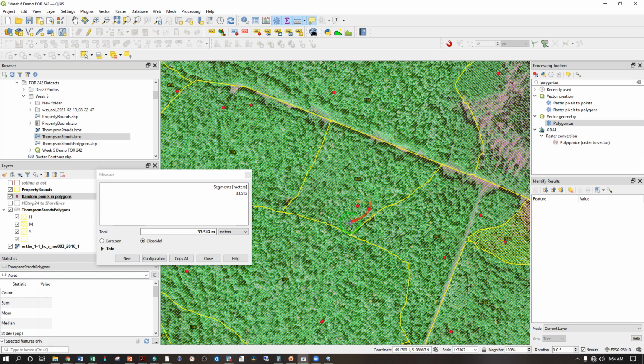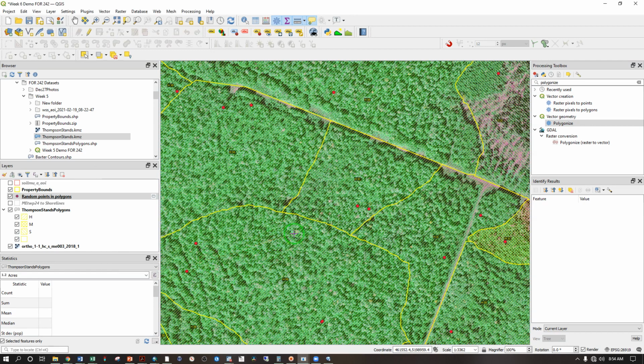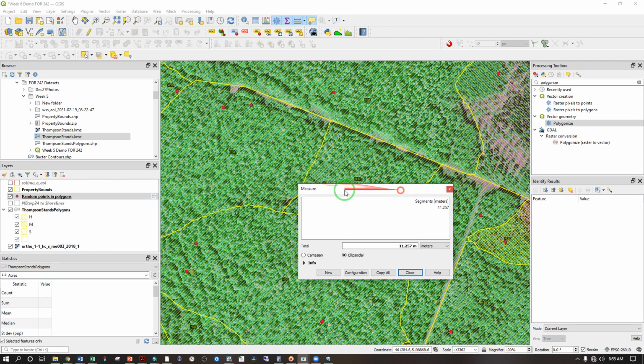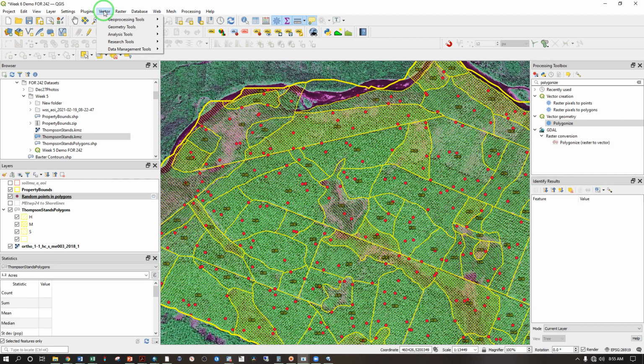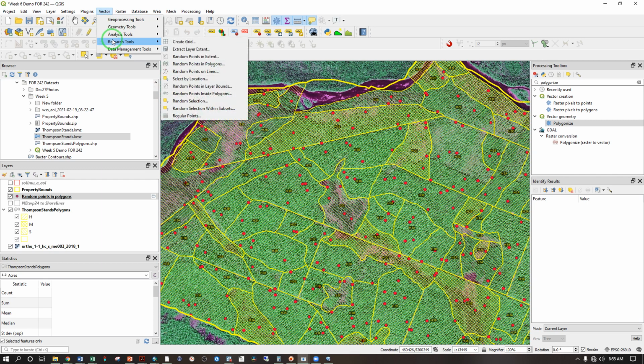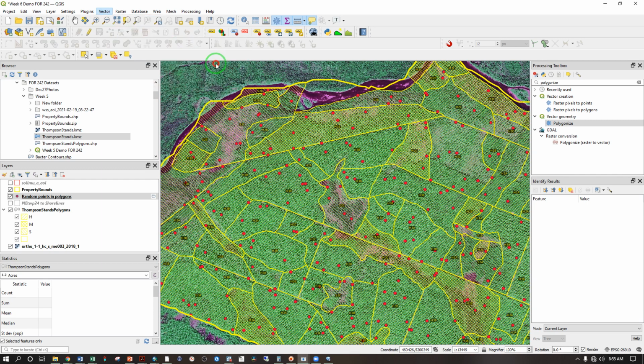So let's give it a round number that's not too big. We'll just say a minimum distance of 100 meters between points, which would be a little bit more than that. So close there and let's rerun this tool. Vector, Research Tools, Random Points in Polygons.